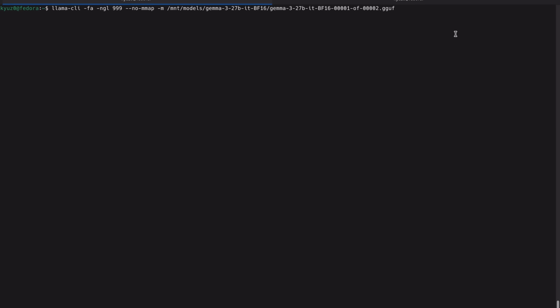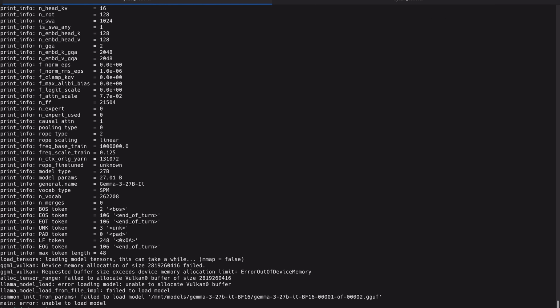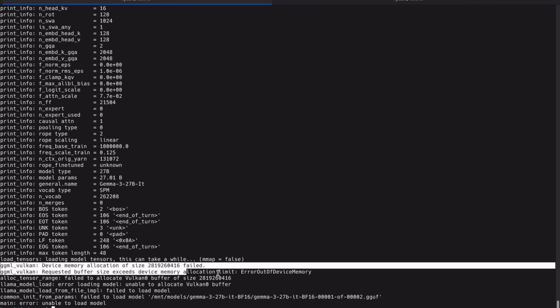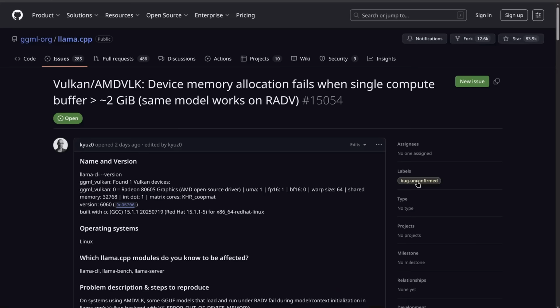Okay, let's look at this. You see, AMDVLK here has a limitation where it can't handle individual Vulkan buffer allocations larger than 2 gigabytes. When Llama.cpp needs to allocate a buffer bigger than that for certain models like this Gemma 3 model, AMDVLK just fails. I've opened an issue on GitHub about this, but until AMD adds support for larger buffer allocations, we're stuck with RADV for these models.